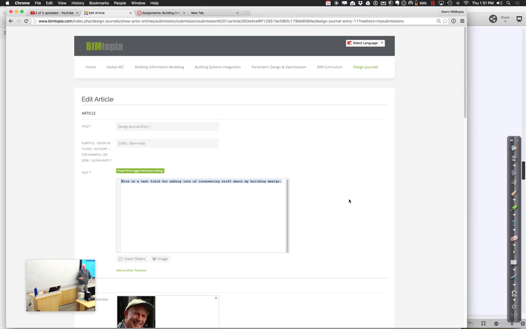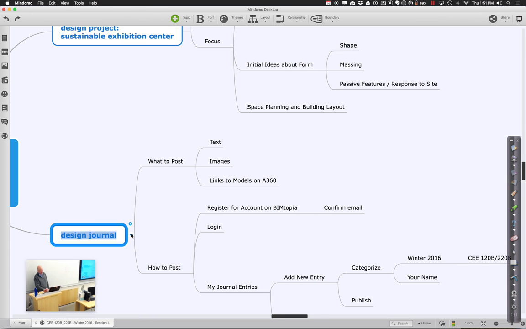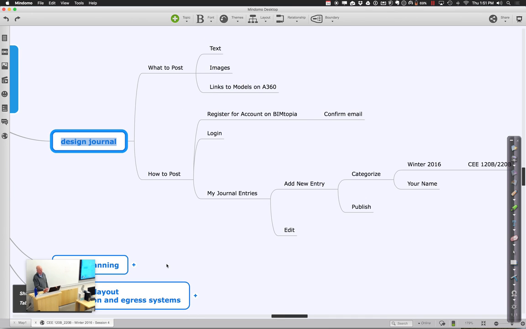Yeah, we want it to be a journey. It's not necessarily the completed entry. You'll do that later in the quarter. Super. So go ahead and save your stuff out there. That's the design journal. So post text, images. If you have some models, we can go through and post those. You register for an account, you log in, and you add in an entry or you edit it.